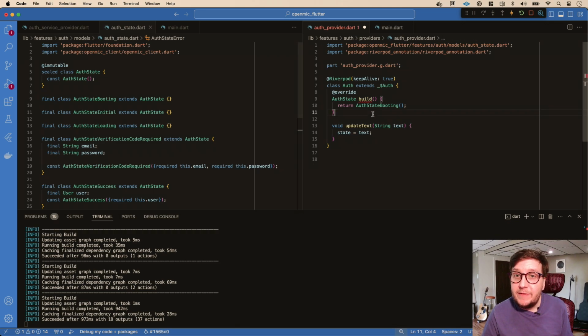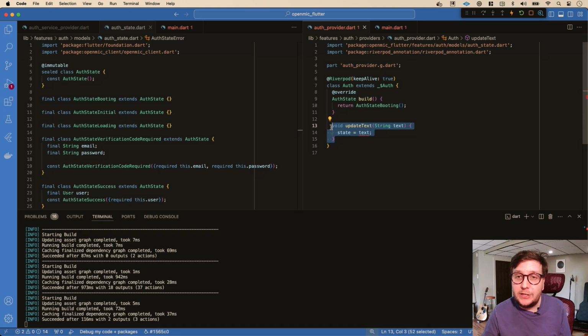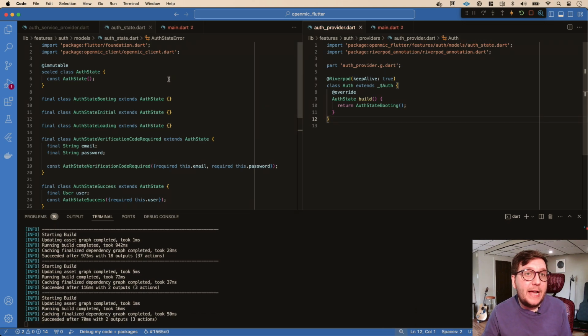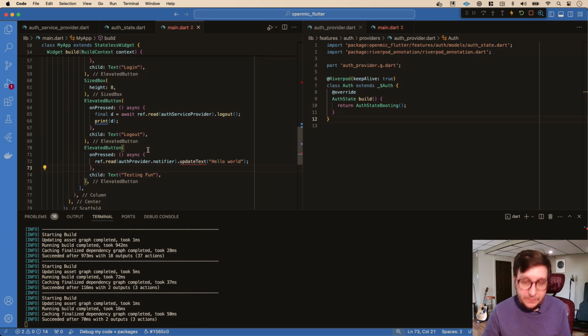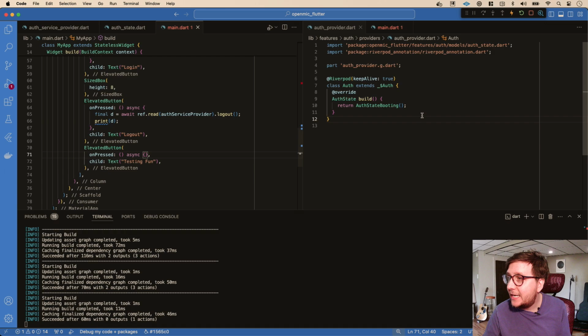So I'm going to now save this, and we get this. And now we have an error here because it's saying string can't be assigned. We're actually just going to get rid of this because we're not going to work with it that way. And let's go to our main.dart, and we're going to get rid of this code here. We'll still keep our testing fun. We might have some other fun stuff to test.